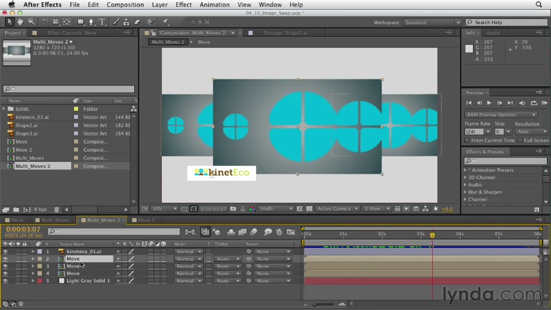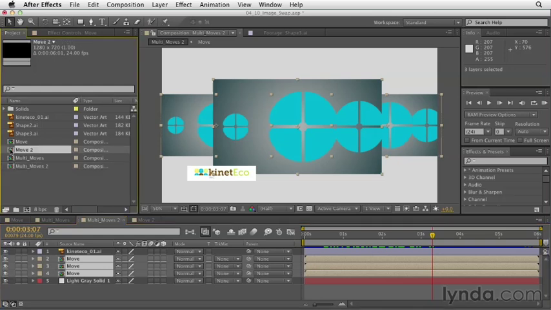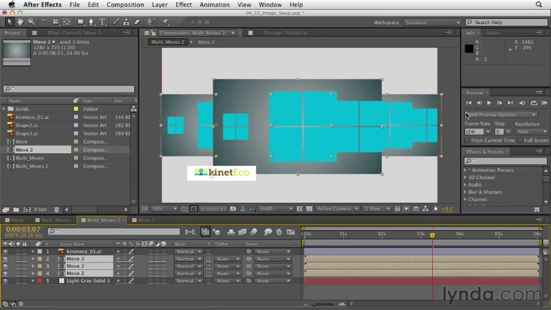We need to actually swap out the move composition. So select Layer 2, hold down Shift, and select Layer 4. Now layers 2, 3, and 4 are selected, and we can hold down Option on the Mac, Alt on the PC, and select the Move 2 comp and drag it down into the timeline. When I let go, now notice that new composition has been updated in this version.